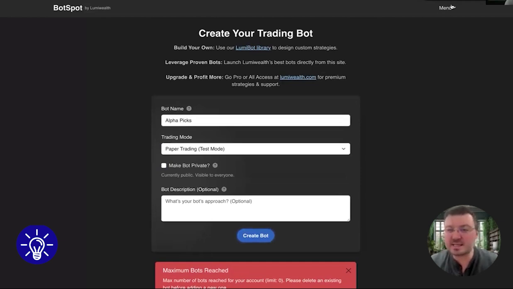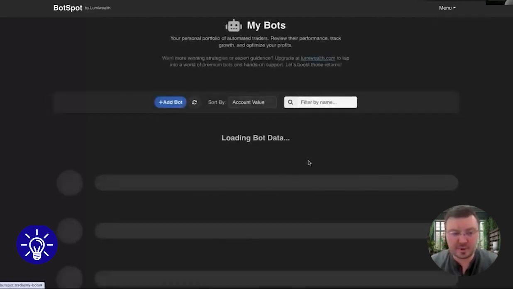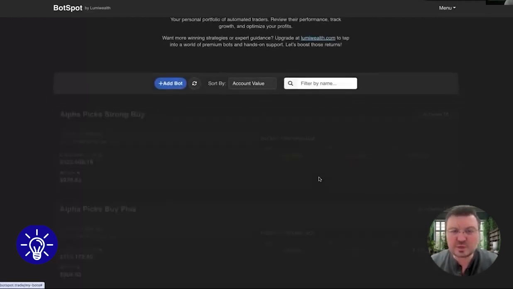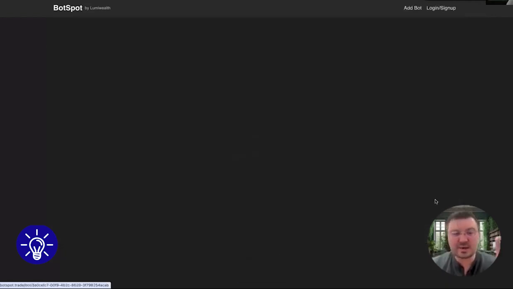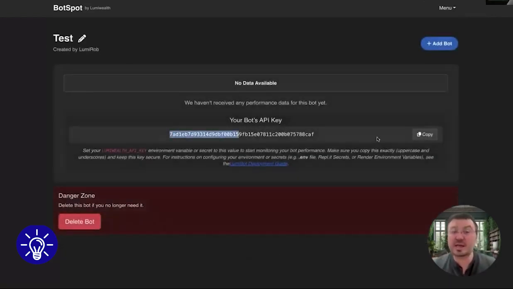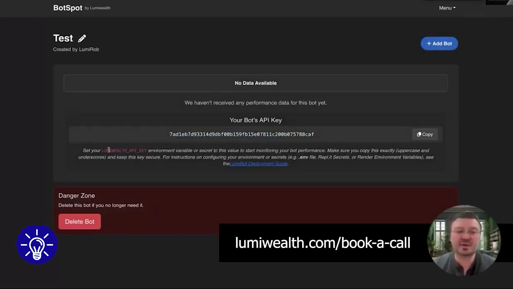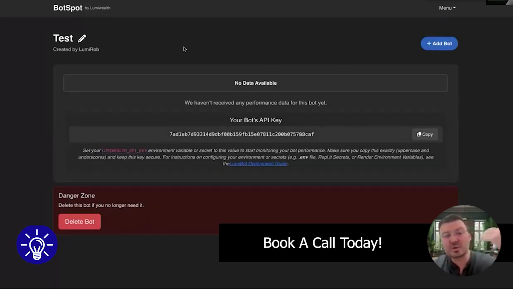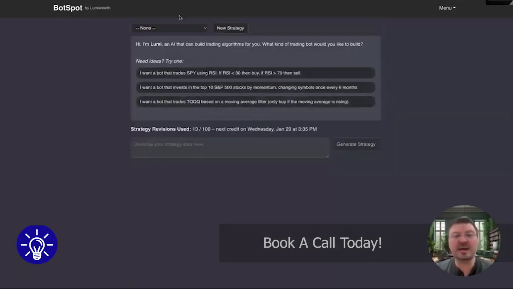But what you would see is, after you create that bot, when you go to it, it's going to allow you to use the API key. If you go through our lessons or other workshops, you'll see that you can put in a secret for the Lumiwealth API key and add in the API key, and that way you can track your bot as well. Click Create Bot using AI.